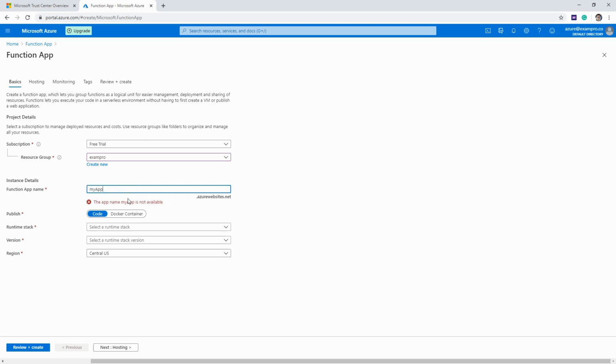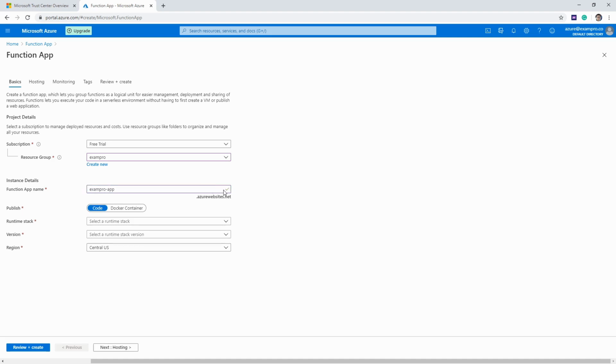My app is not available. These are all unique names. I'm just gonna call it exam pro app. You might have to change this a few times before you get what you want. And then for publish, we're gonna use code. We don't wanna use a Docker container. That's too much work. And we're gonna just use Node.js, which is just JavaScript. Version 12 sounds great to me.